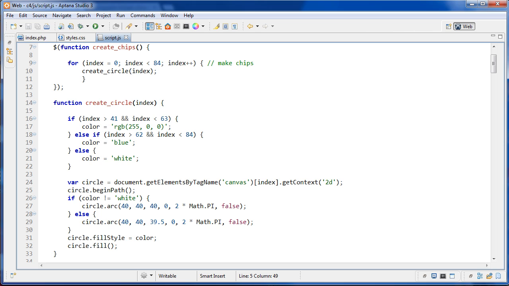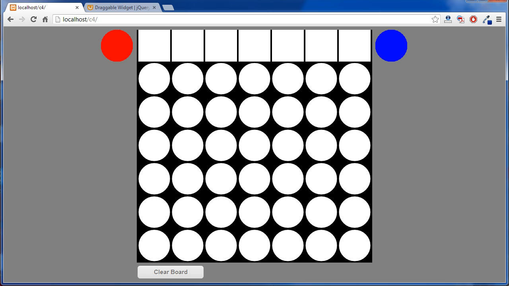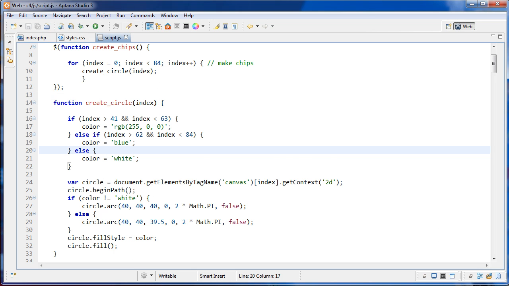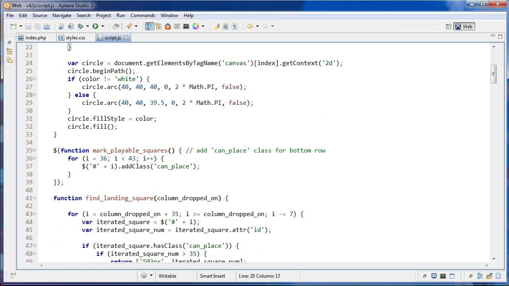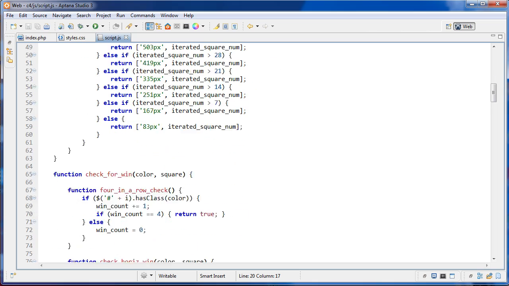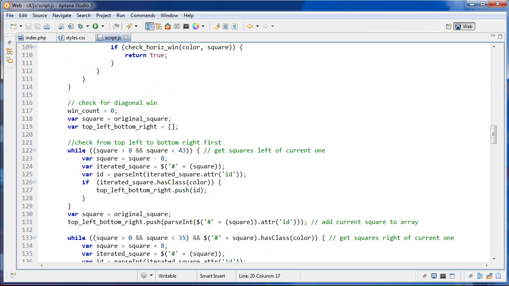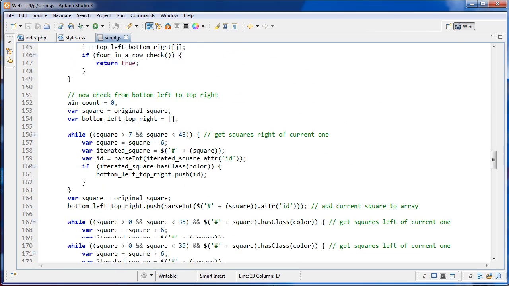Down here in the create circle function, I made a few changes because now we're creating three kinds of circles, not just red and blue, but also white ones, which give these little circles in the middle of all the divs and make it look more like a Connect Four game. And I think there are no changes here, no changes to calculating the win.